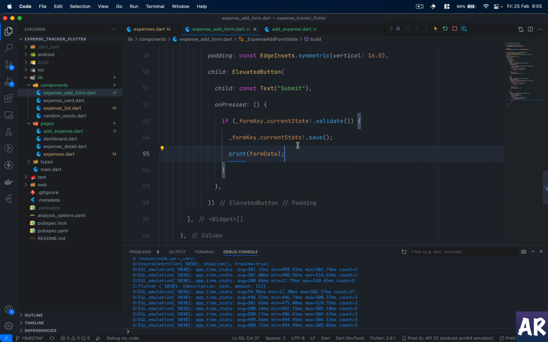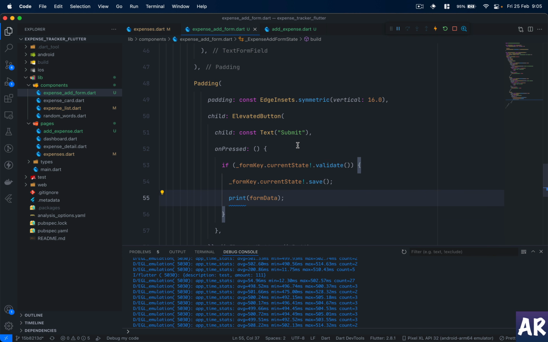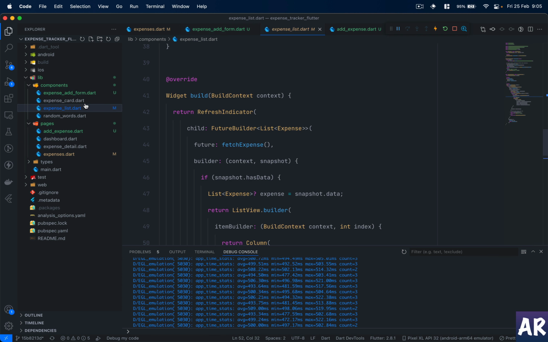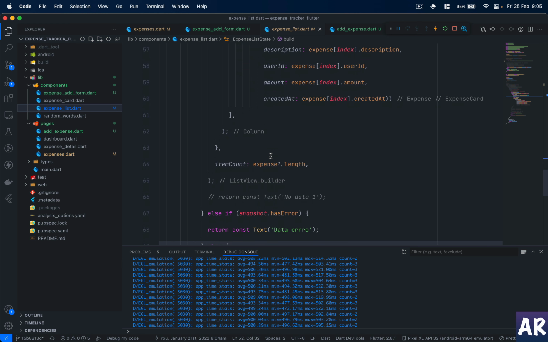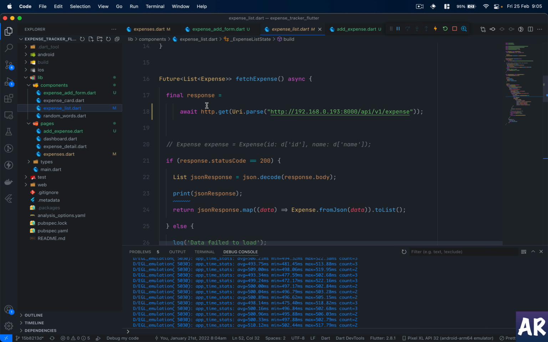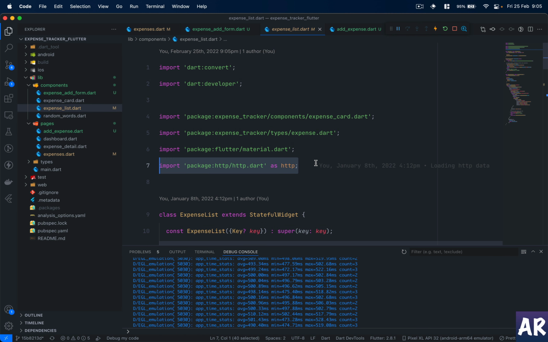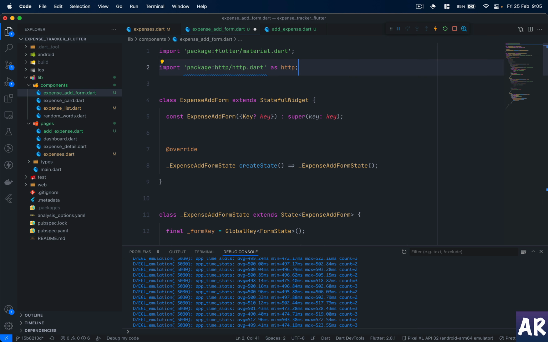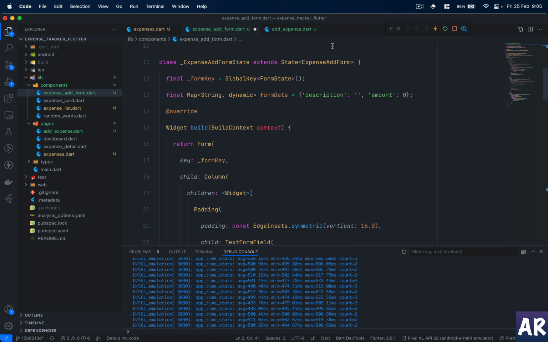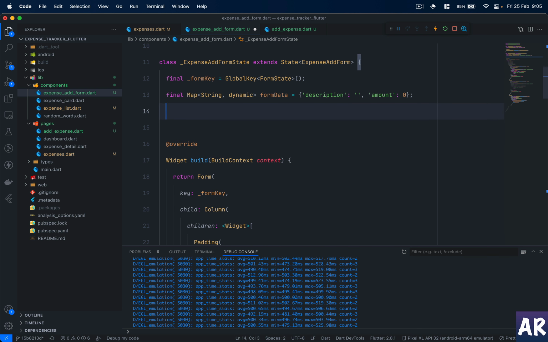Now the only thing which we need to do is make an HTTP request so that we can send this form data which we have over here through an API call. So we have made an API call in the past. If you see in expense list, right, where is our API call, you see we use the HTTP get. So we are going to use the same thing. Obviously I'll copy this, get this package and add it here, and I'm going to create a function inside here. Let me make some space.